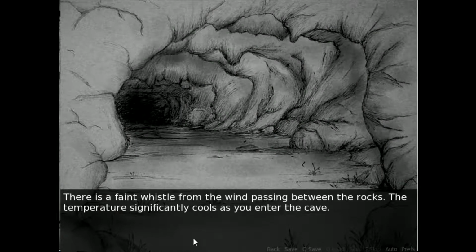There is a faint whistle from the wind passing between the rocks. The temperature significantly cools as you enter the cave.